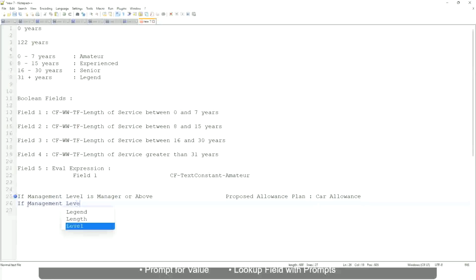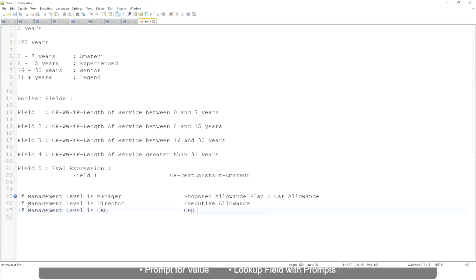If the management level is, let's not say manager or above, let's say only manager. If the management level is director, then the allowance level is executive allowance. Similarly, if management level is CEO, then the proposed allowance is CEO allowance, right? And this is not a text. This is the allowance that we want to have in the output so that whoever is looking at this report can straight away click on this allowance and make sure that it is included in the package. So we want to return the allowance.